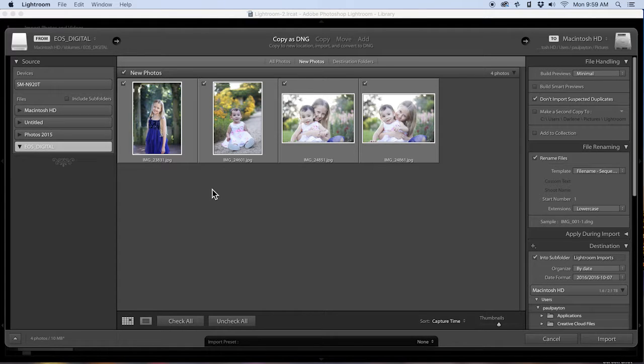And there's just 4 pictures on this SD card, just to limit it for this tutorial. You want to hit copy. Copy as DNG takes longer, and you don't necessarily need to do that. These are JPEGs, but normally I would have raw files also. All these settings are up to you. Build previews, I use minimal. I allow it to build the preview as I click through.